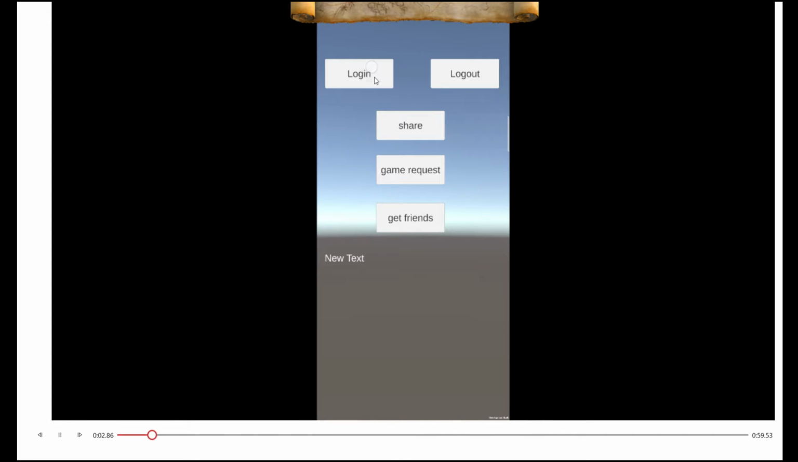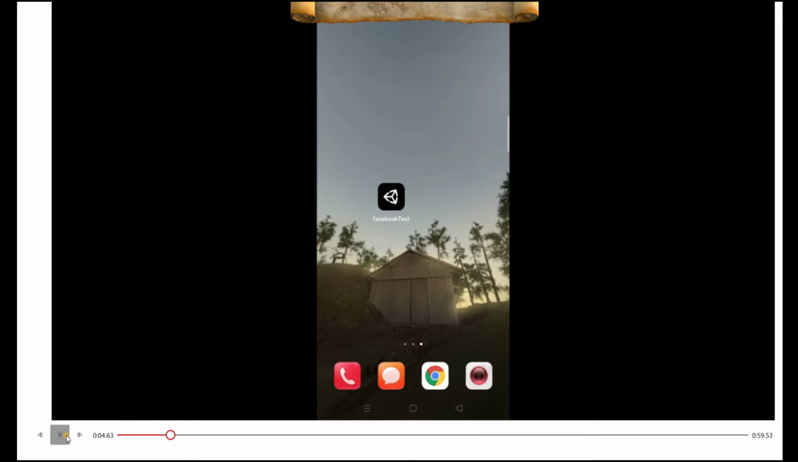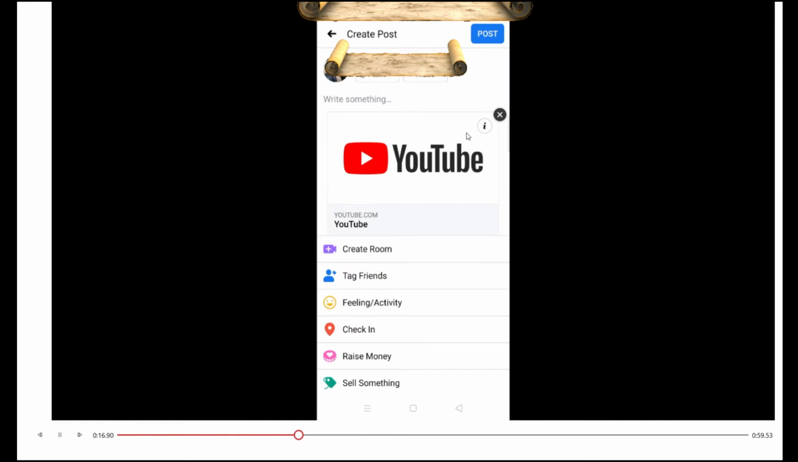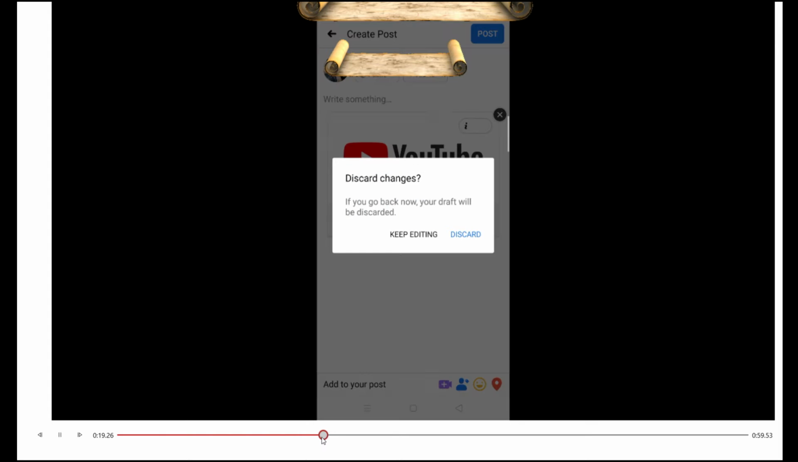So I will press login first, as you saw on the recorded touch click action. But then after pressing login, it crashed the application. Next, I'll try the other buttons too in this video. Next is share. So the share button, the share function works.